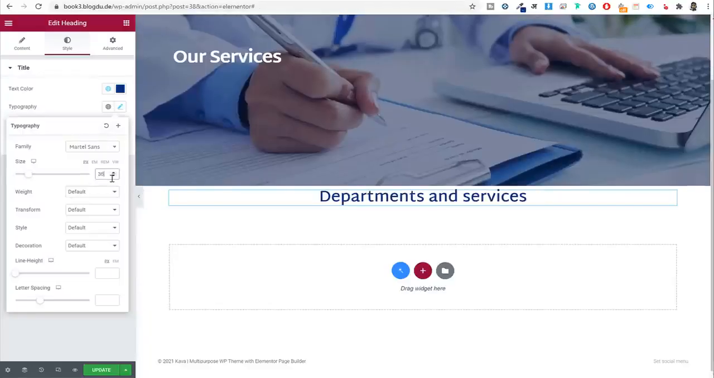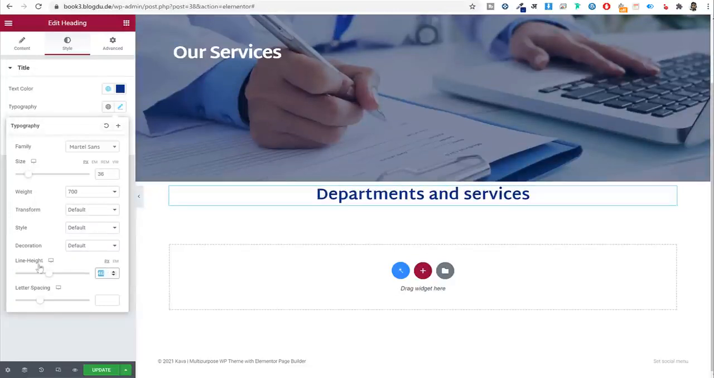We want to increase the size to 36 or maybe decrease the size a little bit. Make it bolder at 700. And then after that, for line height, we can make it 46. It is not important. Line height is not really important. You can leave it as default if you want. And maybe letter spacing at minus 0.6.